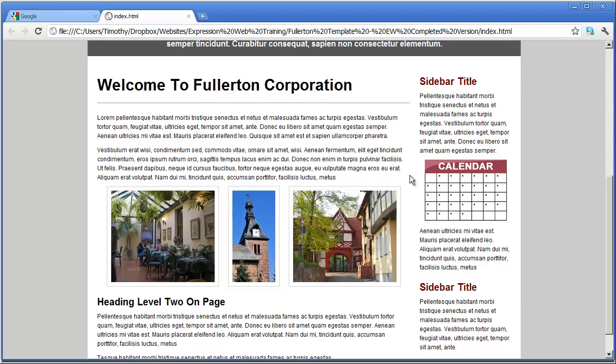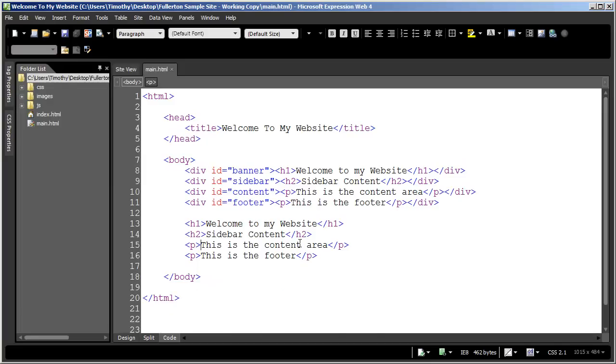So that ID allows you to target a division of content using CSS. And again, that's going to be the crux of most of what we're doing when we're working with CSS. So it's going to be extremely important. And again, if it's a little bit fuzzy to you right now, don't worry about it, because it'll be very, very obvious when we actually go into the CSS.